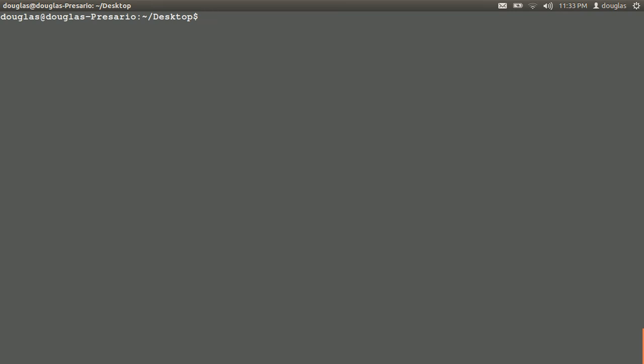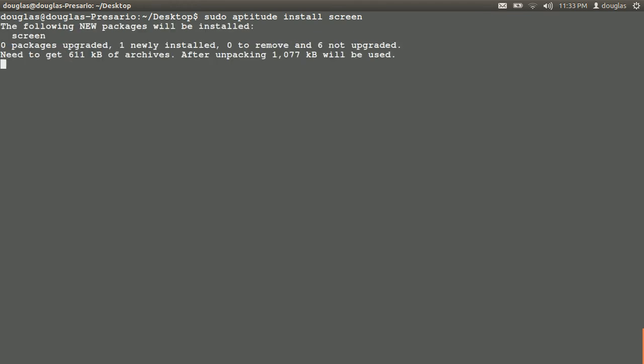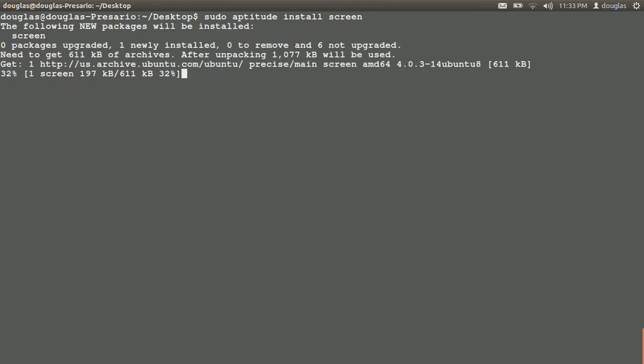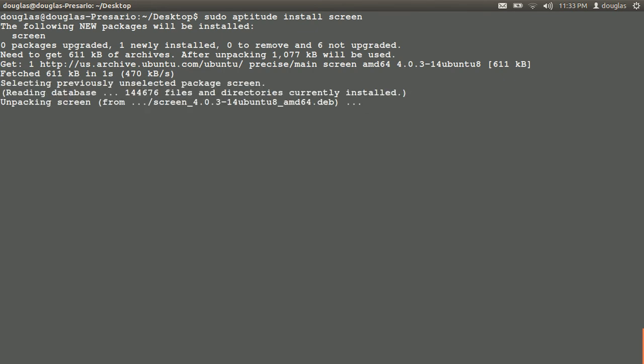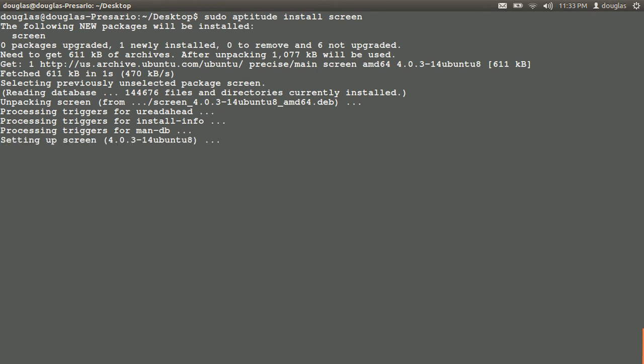Let's say we want to get sudo aptitude install screen. Okay, if you're a Tmux fan, use Tmux, but screen seems to work okay for me. And basically what we're going to do is we're going to be reading from the documentation and building on the same screen, okay, one over the other.